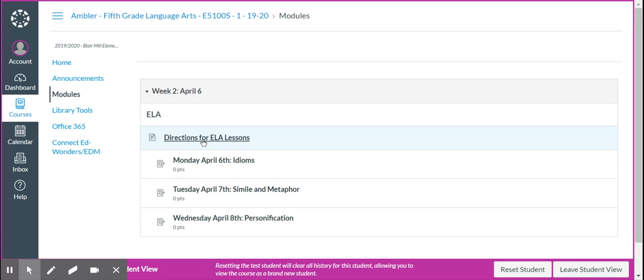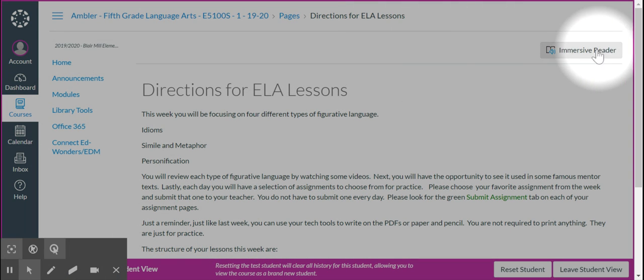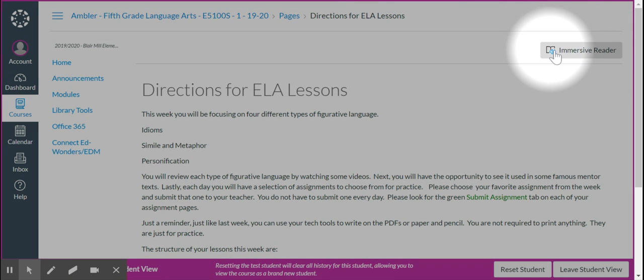Once I click on this, I'll have a whole list of directions for the week, but I'll also have a new button that has appeared on the top right-hand corner. Right here, I now have my Immersive Reader button. Once I click on this, it's going to change the way that my directions look, the way that my screen looks. Let me show you.